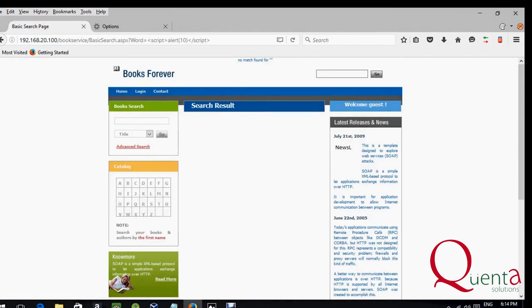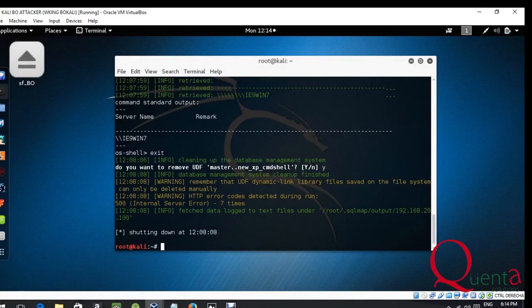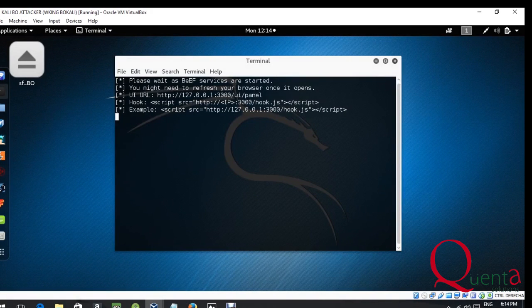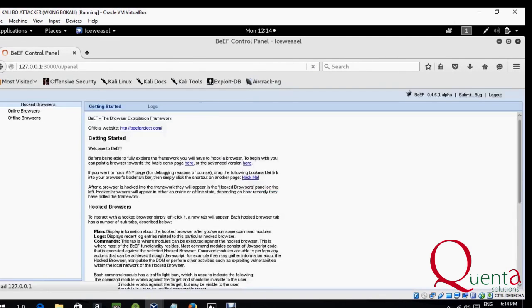So now for the last part of this demonstration, we're going to use something called BeEF. BeEF is just a browser exploitation framework. It's a very powerful tool. I myself often use a proprietary tool which I have developed for man-in-the-middle attacks, which is very similar to BeEF, but probably a bit more powerful and a bit more devastating. We type in the username and the password for BeEF, which by default is beef and beef.